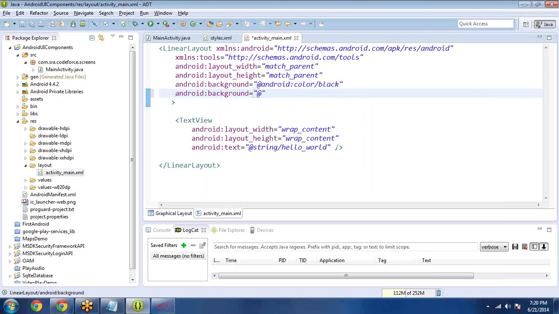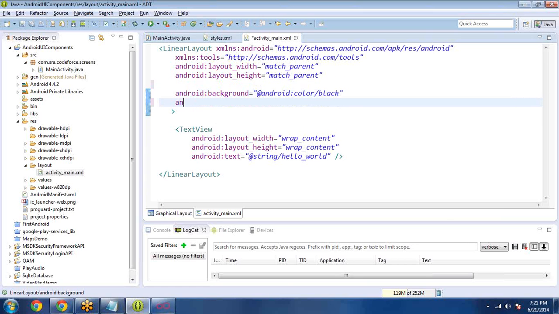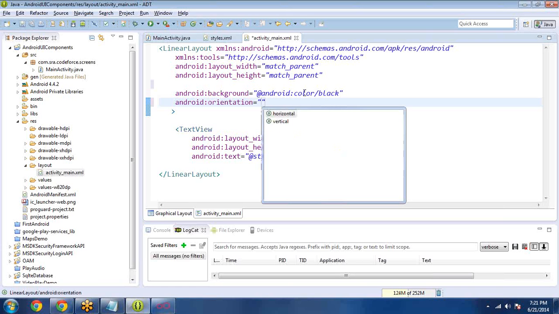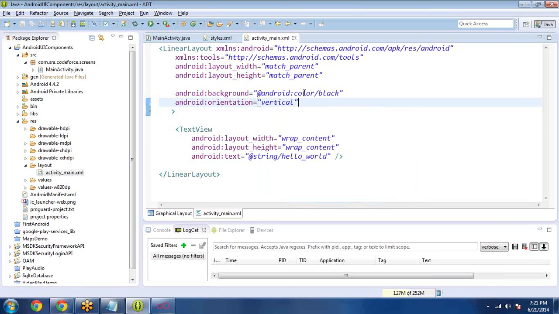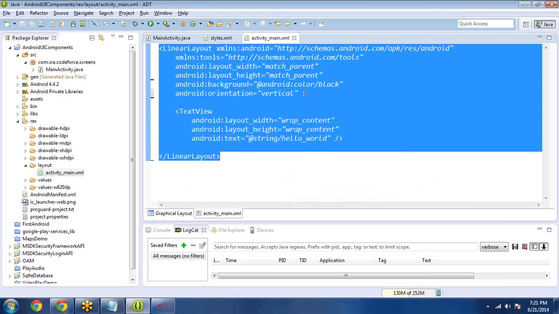Background at the rate of, then Control plus space. See, at the rate of AN, then Control space, Android colon color BL, Control space. I don't need to type everything. Android colon OR, Control space. Next one, the orientation. Here we don't need to type, just press Control space. The orientation I want to put as vertical.